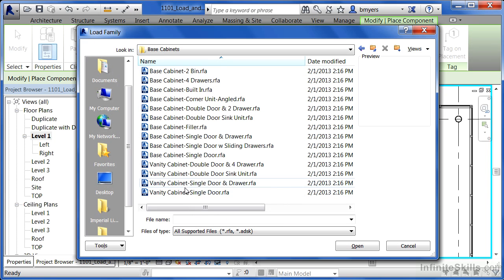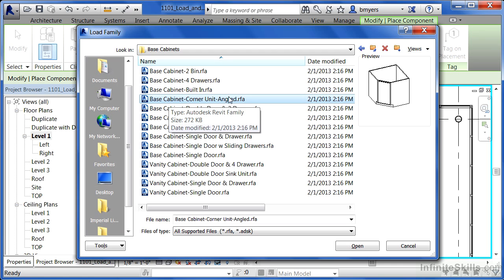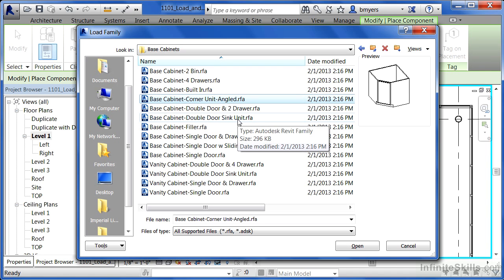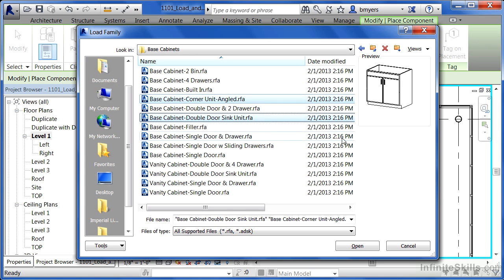After going into the base cabinets folder, we'll see that there's a variety of different base cabinets that we can choose. The vanity cabinets are a little bit shorter than the base cabinets, and if you try to line them up, it gets to be a little bit difficult to have countertop going across the top of them because one's lower than the other. So let's take the base cabinet corner unit angled as being one of those that we want to load in. Also, I know that a sink will ultimately go in here. So if you hold down the control key on the keyboard, you can click on Double Door Sink Unit. And we'll now load this one into our project.